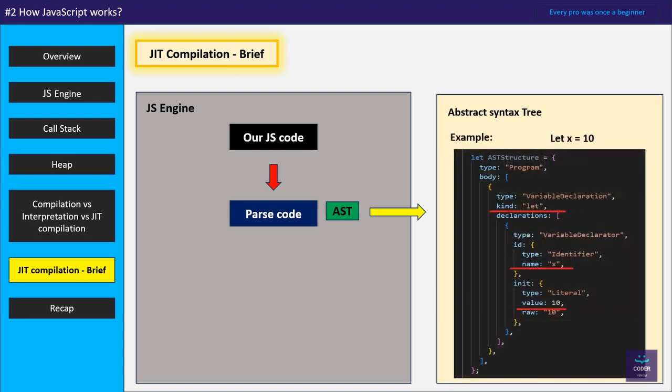Now we'll see an example of AST. Here I declared one variable, let x = 10. This is my sample code. You can see the AST structure here. The AST structure is one JSON. It contains type Program, and body is again an array of objects.